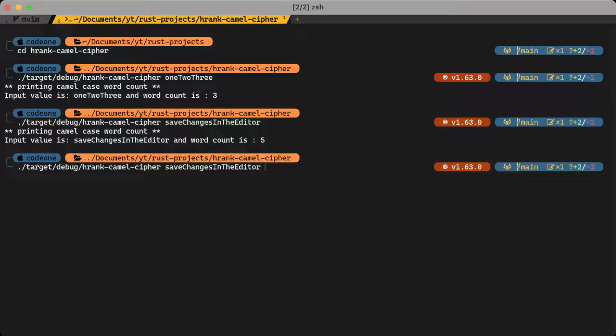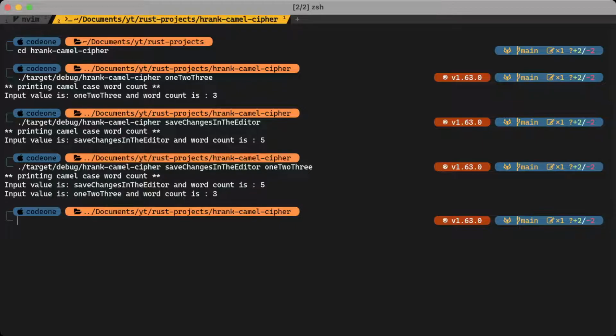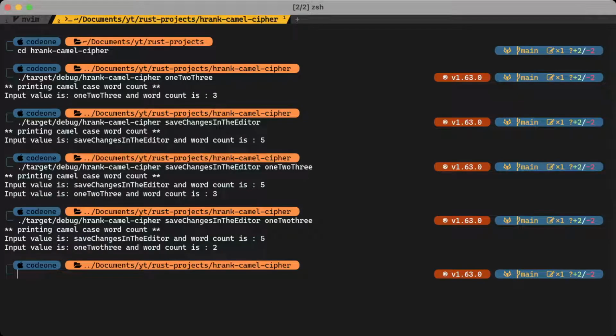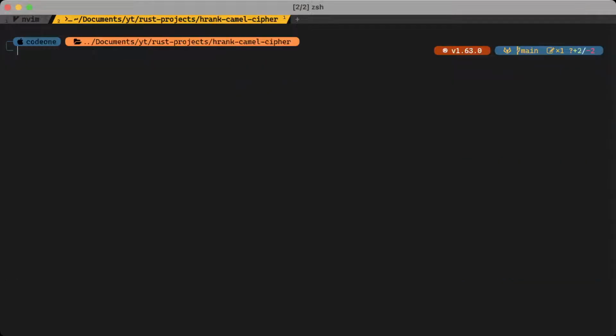And I can actually combine these two calls. If I want to enter two strings, it will print them separately: saveChangesInTheEditor has 5 words, and oneTwoThree has 3 words. If I had not used camel case, and it was just a lowercase word, then it will print 1. So that covers the camel case part.